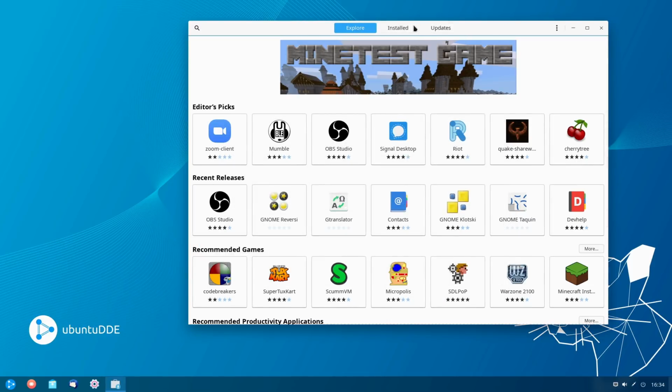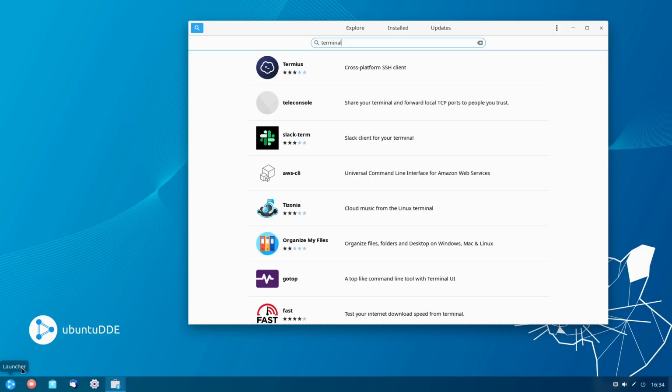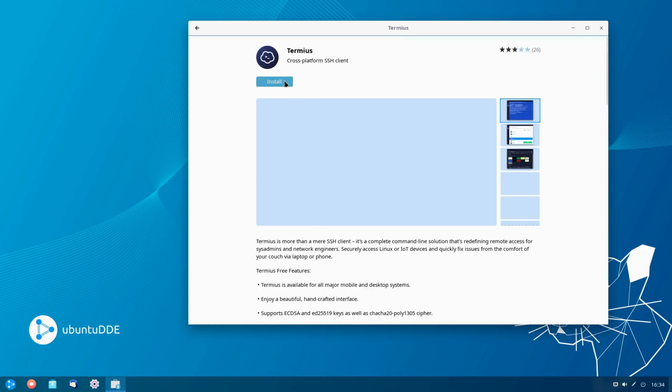All right, let's go ahead and just do a search for your favorite terminal and mine, whichever one shows up in the list. Terminal, search. Can we get a terminal? There we are. We have Terminus.